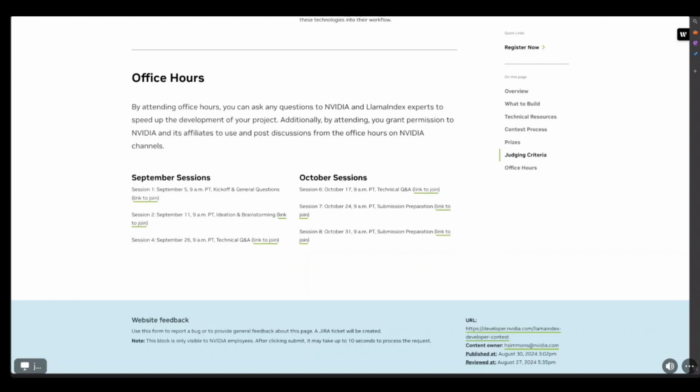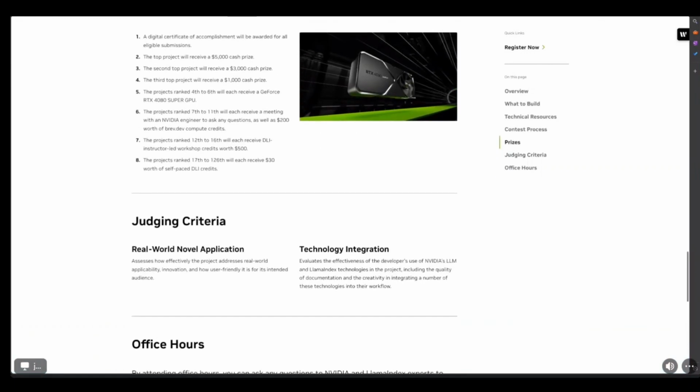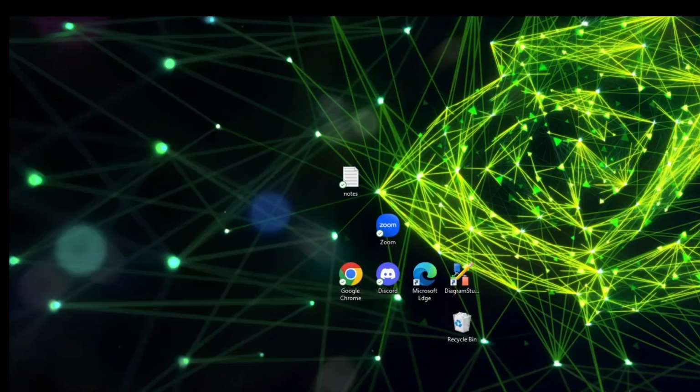This is the first one, which is about kickoff and general questions about the contest, but we'll have future sessions. The next one is on September 11th, which will discuss more about the ideation process and the brainstorming process about the projects that you can build. But we have 6 sessions in total. We'll have experts from NVIDIA and LlamaIndex in all the sessions. So feel free to join this and get your questions answered right away by joining this office hours. So this is all about the contest.